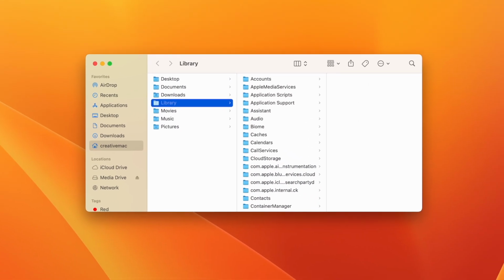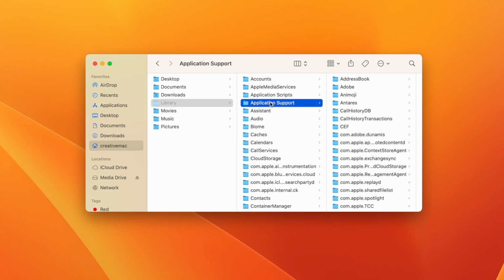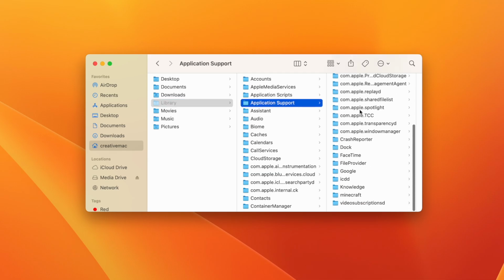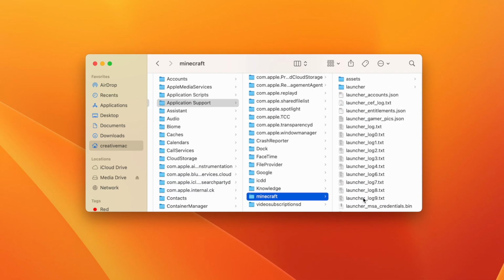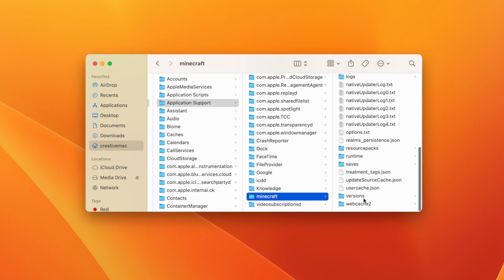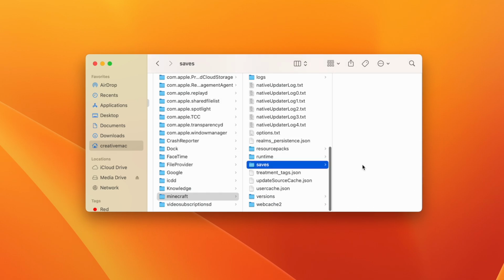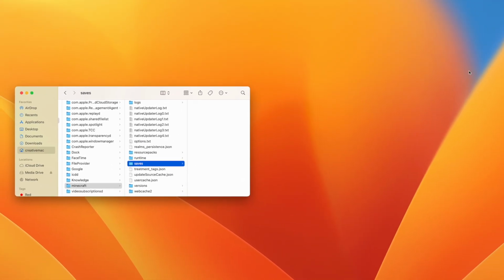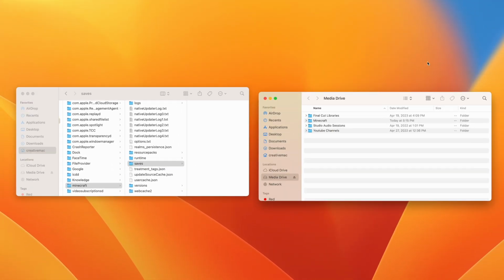Like before, click on the Application Support folder, and then scroll down and click on the Minecraft folder. Locate the Saves folder, and you will see that it's empty. Unless, of course, you already created new worlds on this Mac, and you're just wanting to merge them, which is fine. Then, once again, open your external drive folder, and open the folder you created for your worlds.